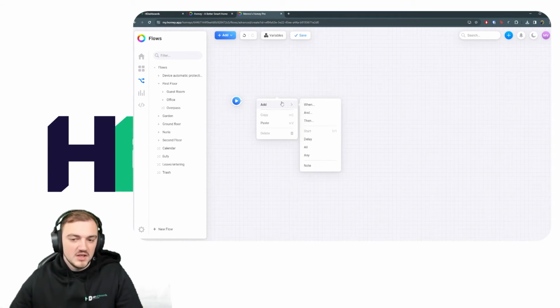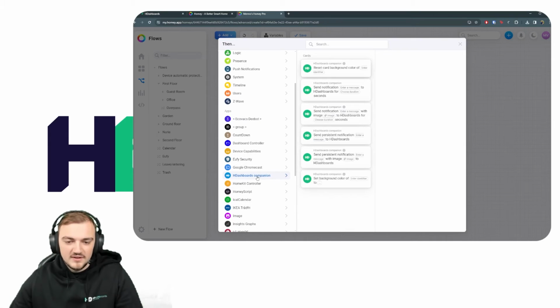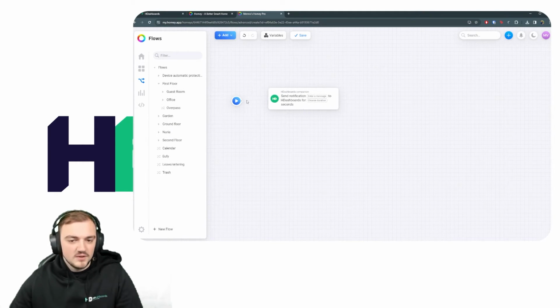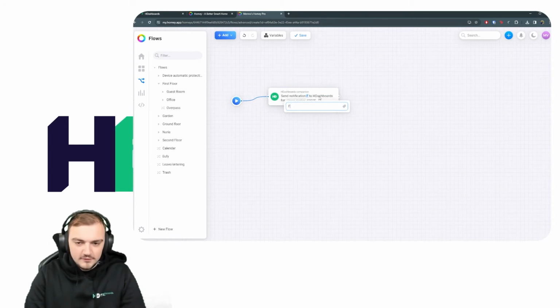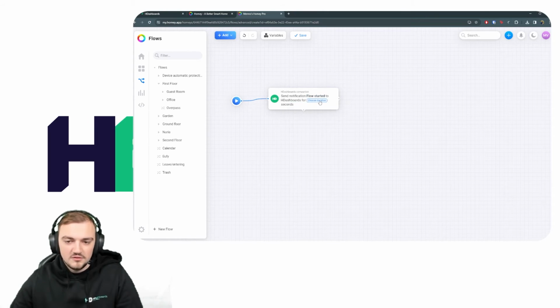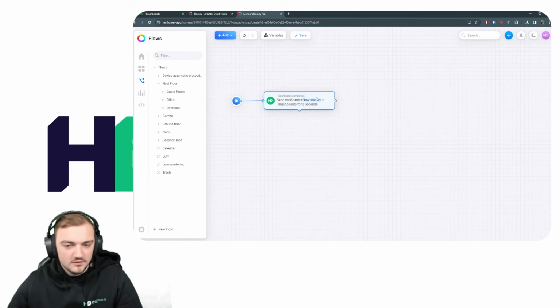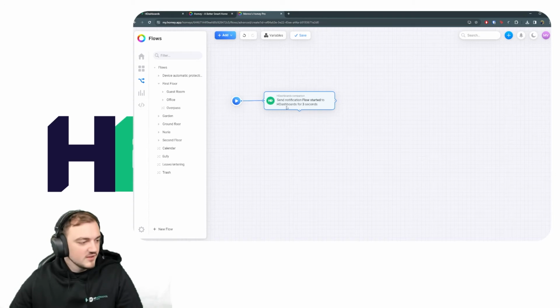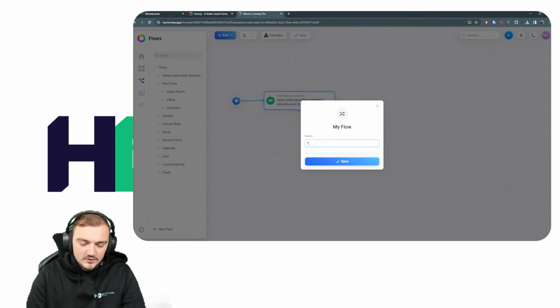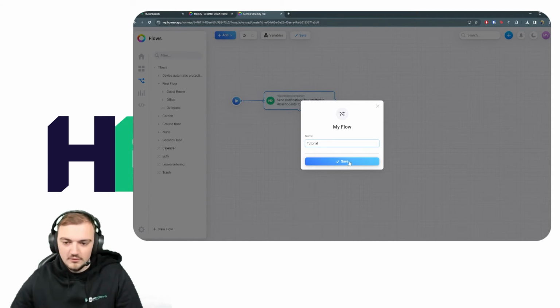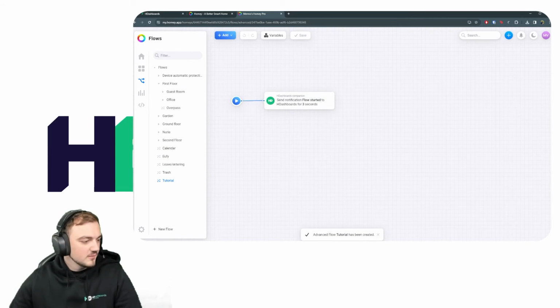What we're going to do is immediately show a little secret. We're going to add a dashboards companion card, and what this card is going to do is send a notification for 3 seconds that we started the flow. So enter message, flow started, choose duration, 3 seconds. That's it. So we now have a flow that will send a notification to HDashboards with flow started for 3 seconds. This is a HDashboards companion app that you can download in the Homey App Store. So let's call this one the tutorial flow, tutorial advanced flow. Perfect. Let's go back to our device.